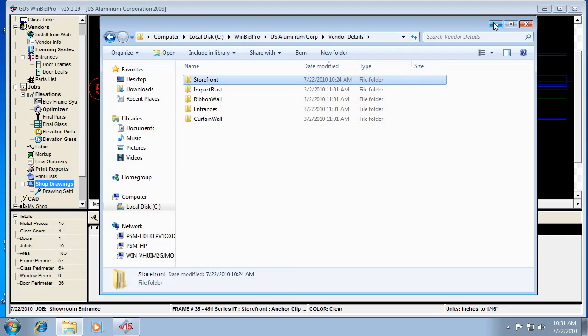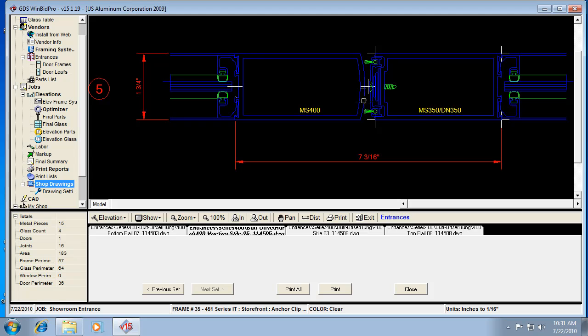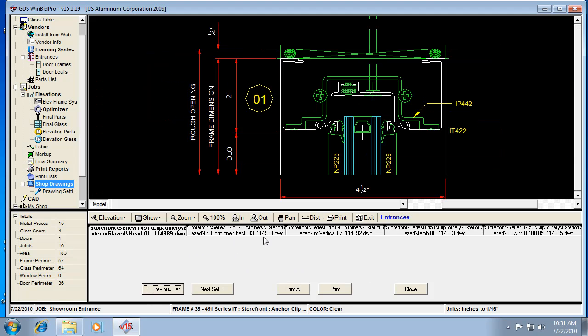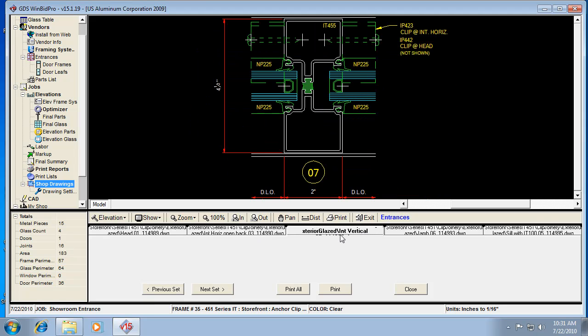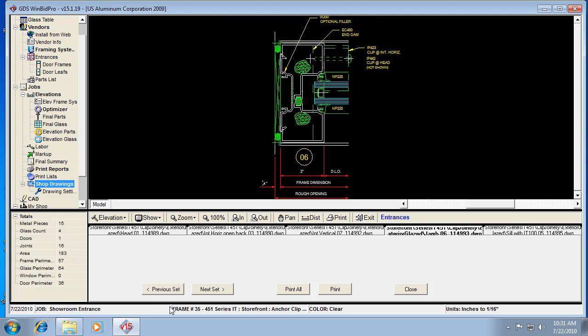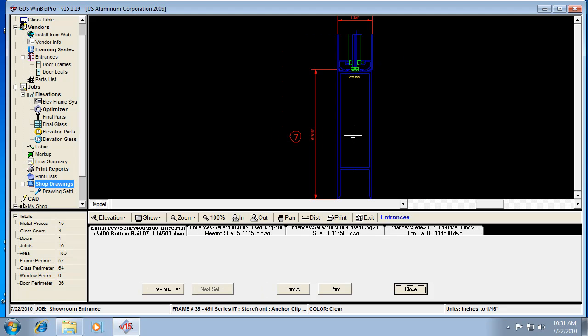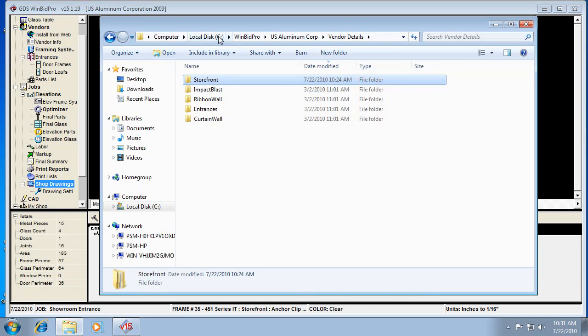And in this case, let me jump back here. We've actually got some door details too. So we not only have our framing system details, like our head, our horizontal, our vertical, I'm sorry, and jamb. So we've got those things, and then we've also got the door stuff in the next set. That looks like the bottom rail for the door. So we've got that, and it's created some folders for us.